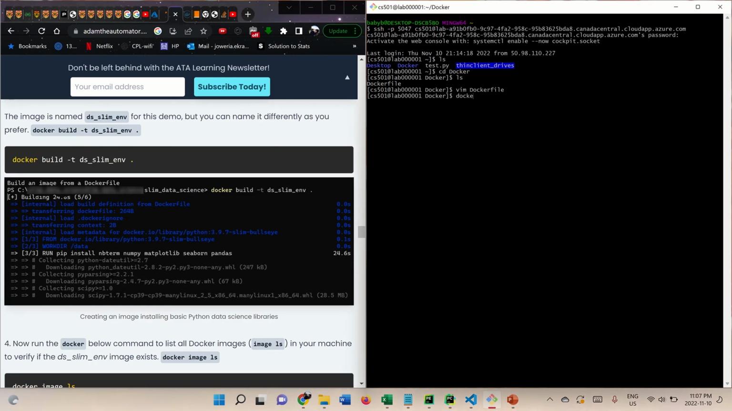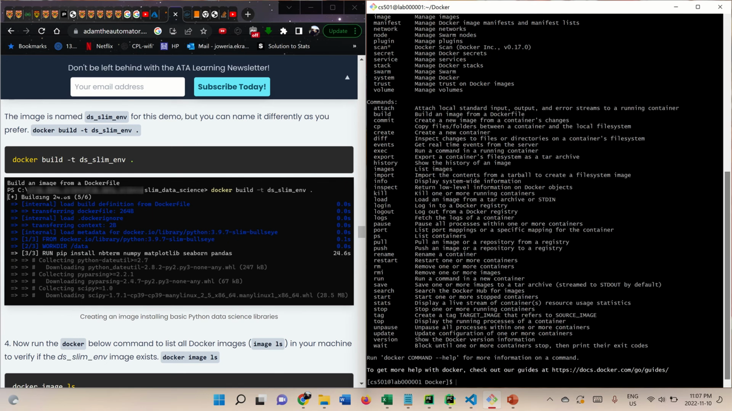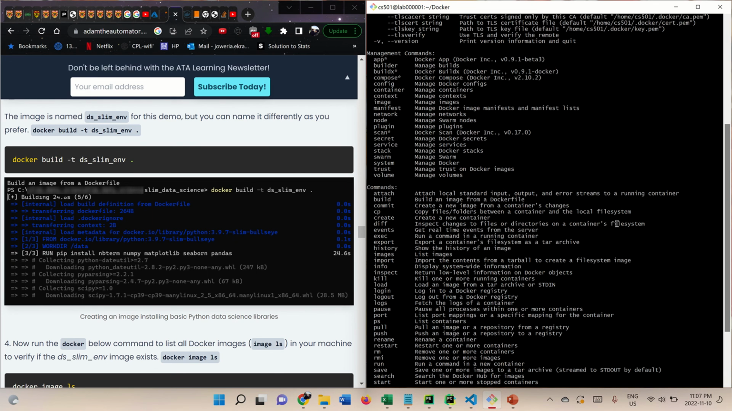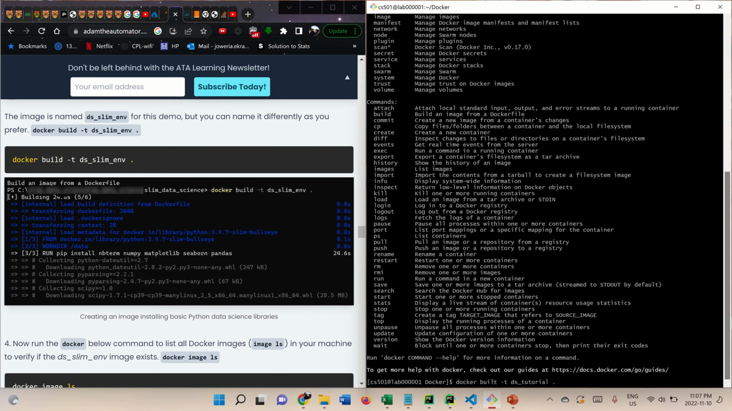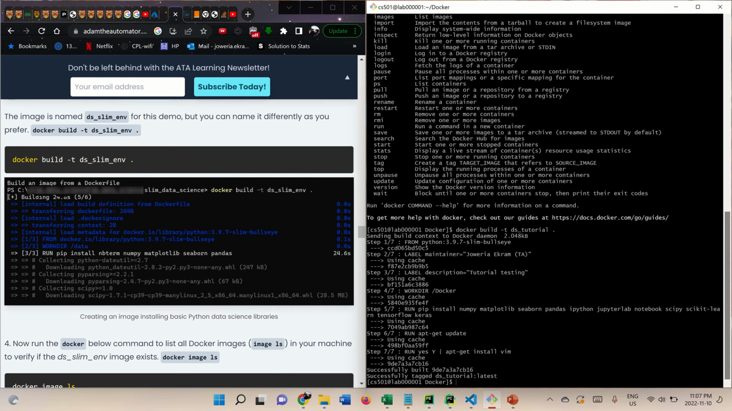So we're going to go docker build -t, and I don't want to name it DS Slim Environment, but I'll name it DS Tutorial. Okay, and we're going to go dot, and then it's going to give me some, oh, because I typed the command wrong, so this needs to be build. For me it runs super fast just because I've run it before, so it's just using stuff that I've used before.